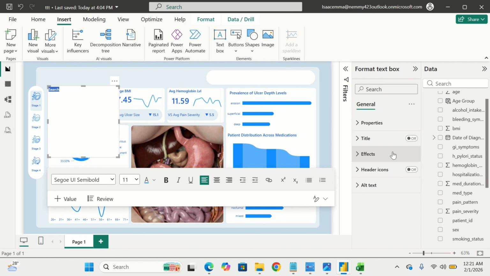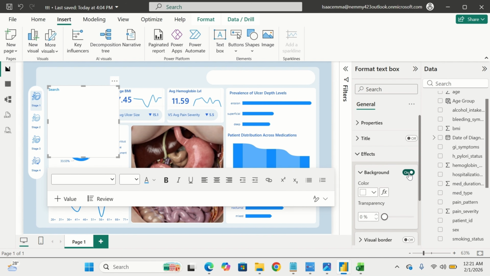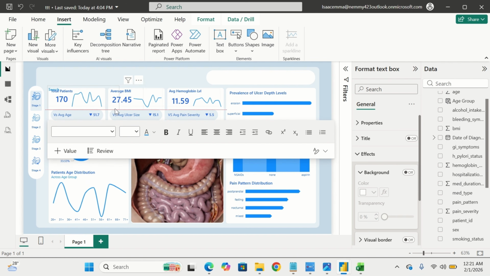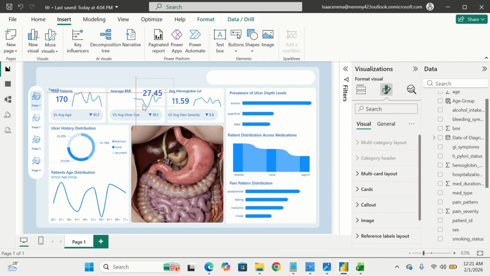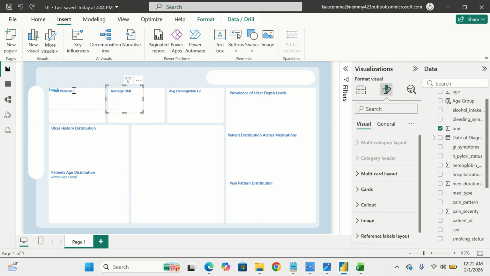Oh, sorry, I made a mistake. Let me go back so I can highlight the one I want to highlight. Okay, so this is it. Yeah, so this is how it's going to be. So we want to just make it fit better.